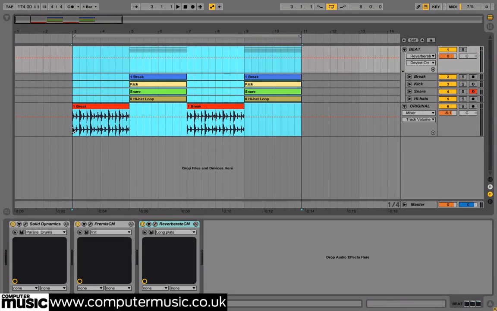And to hear how effective our layering has been, let's compare our beat with the original break to hear the difference.